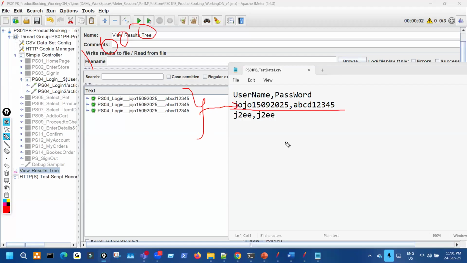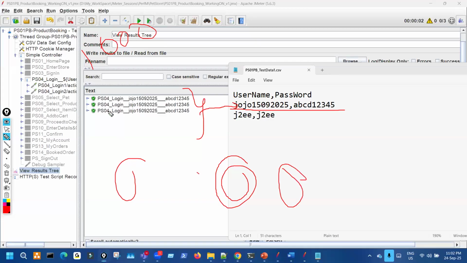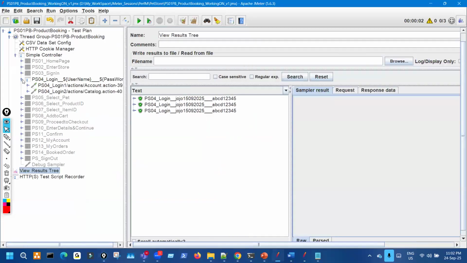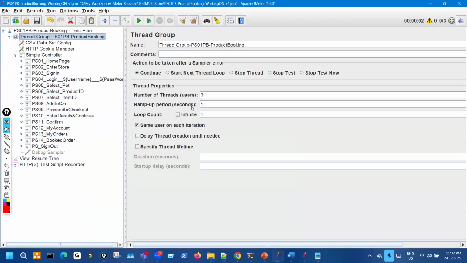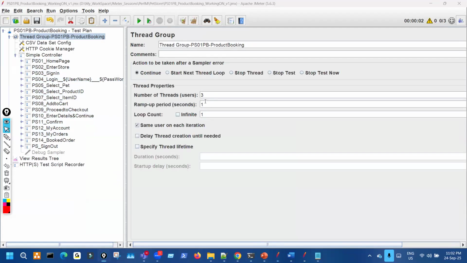The question is when. When there is a looping concept in JMeter or in performance testing, where we run the test sequentially, back to back. Now, what is the meaning of that? Back to back means a looping is there.